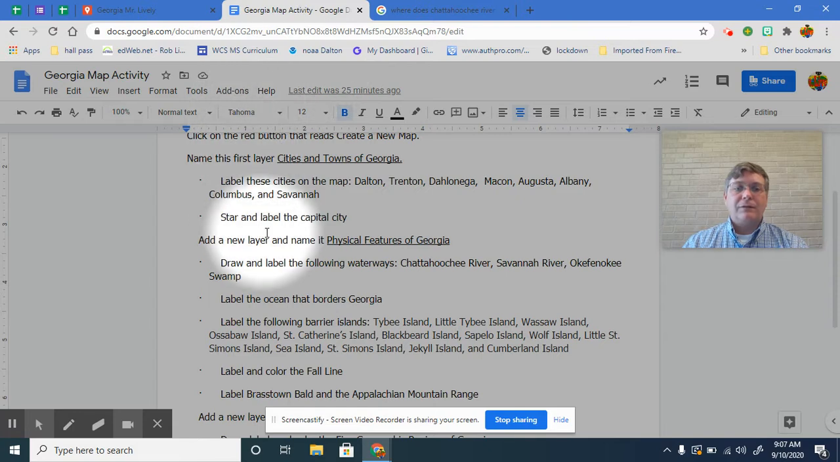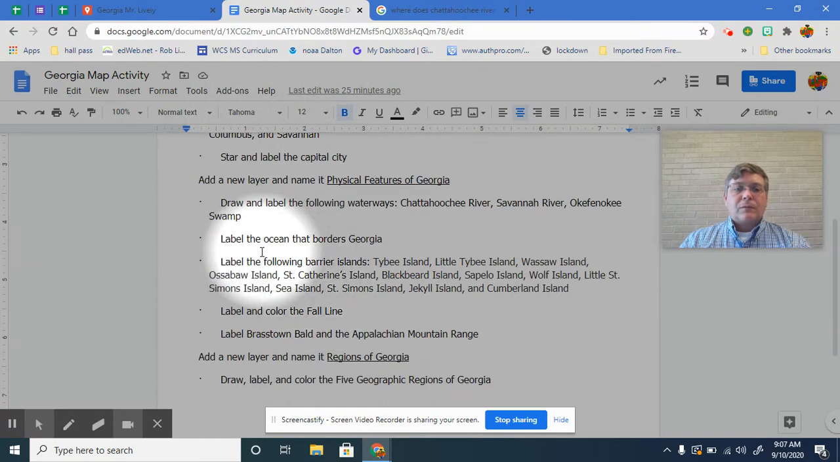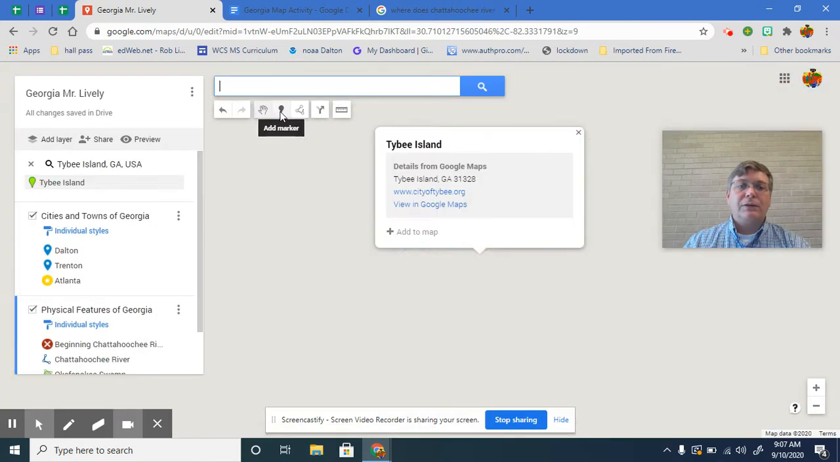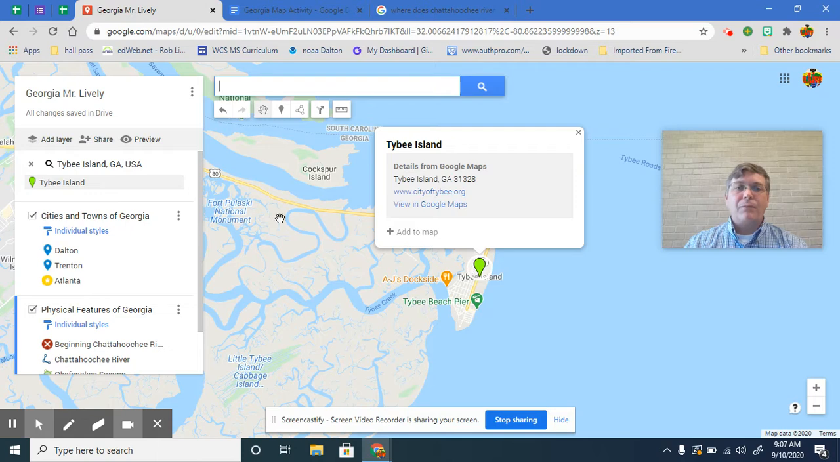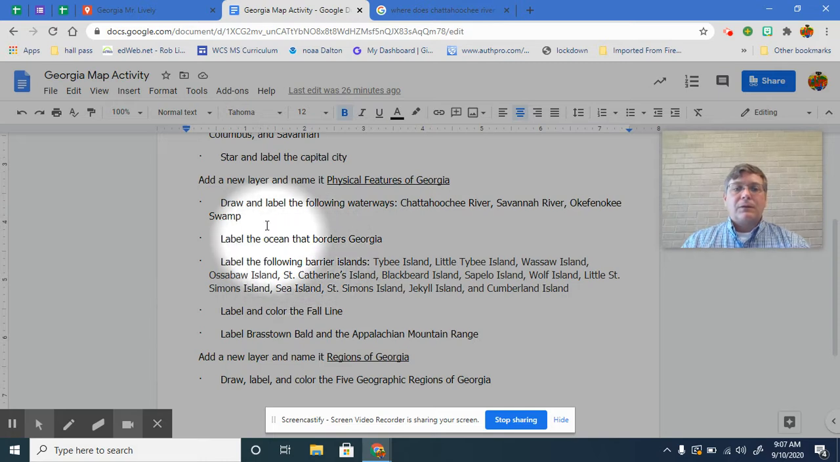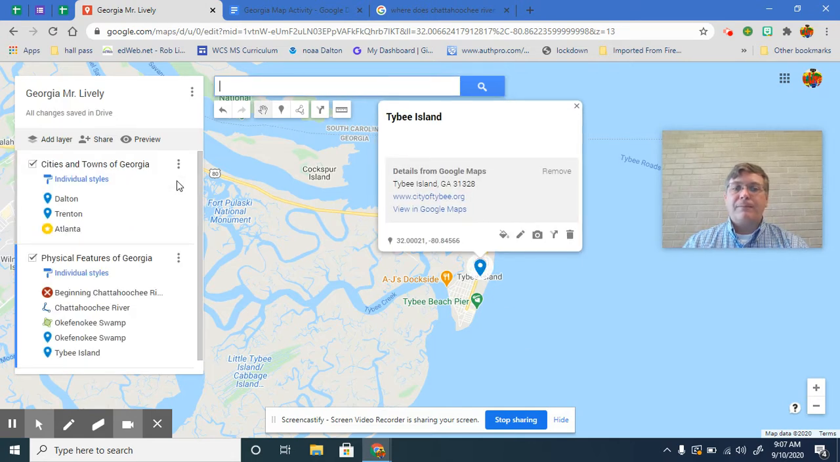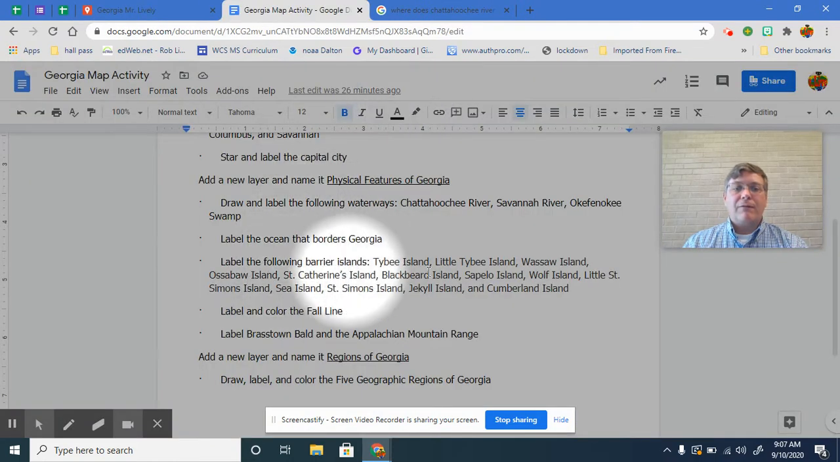Next, what's next on our activities? Label the ocean that borders Georgia. Pretty simple enough. Label the following barrier islands. Tybee Island. Simple, guys. Go back here. Type in Tybee Island, Georgia. Just like you did with the cities. It pops up right there. Oh, wait. What did I do wrong? Oh, these are still physical features, so I'm still in the right spot. So I didn't mess up the way I thought I did. So I'm going to click there. I'm going to come over here and I'm going to add it to the map. And I'm going to go down through there. There are 14 barrier islands. We're going to add all 14.